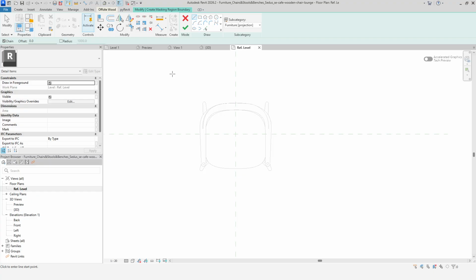We can choose pick lines and create the exact shape of this chair, but we can also create any shape that we want to represent our chair. In this example, we will do the second option. We will select a circle and draw it like this.